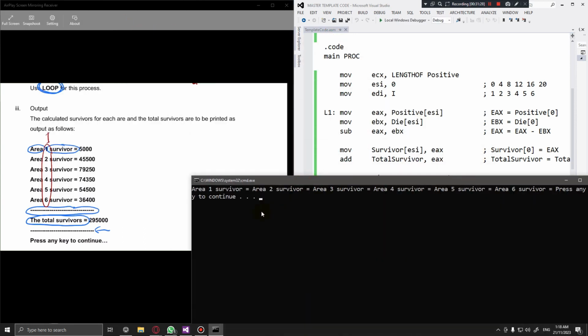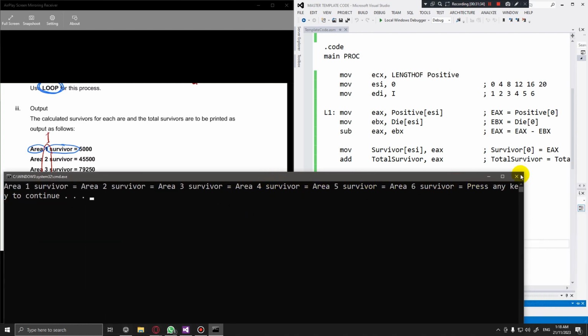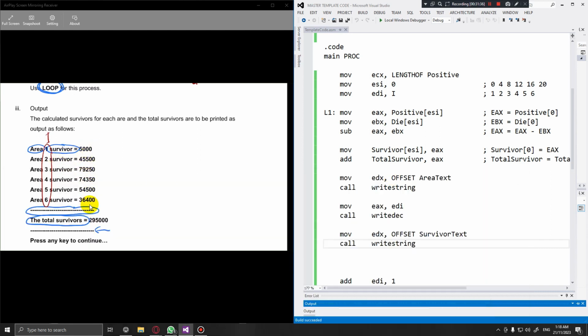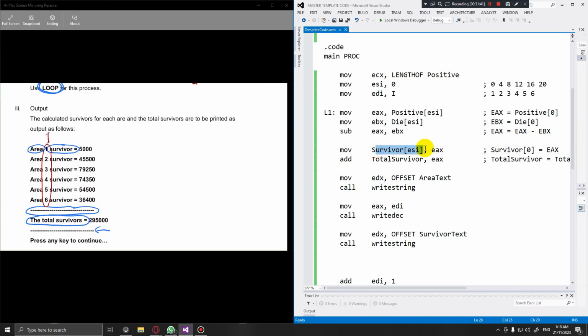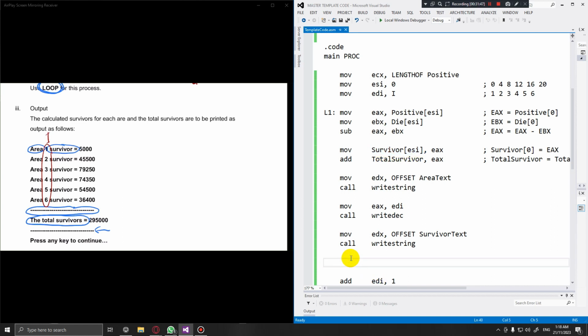Okay, area 1 survivor equal, area 2 survivor equal, and so on. Alright, so until area 6 survivor, it's correct. And now I want to display this one. This one is survivor, so I'm going to call this one. Okay, I need to put survivor ESI in EAX.